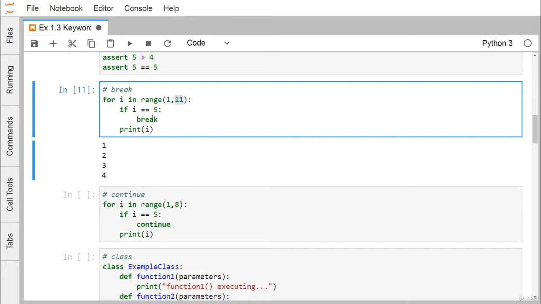So what will happen? The outcome is print I. So I will be printed for 1, 2, 3 and 4. But here when I is equal to 5, then the break statement will be executed. So print I will remain unreached and unexecuted. So as a result of that, up to 1, 2, 3, 4 will get printed. So break will actually terminate the loop and come out from the loop here.